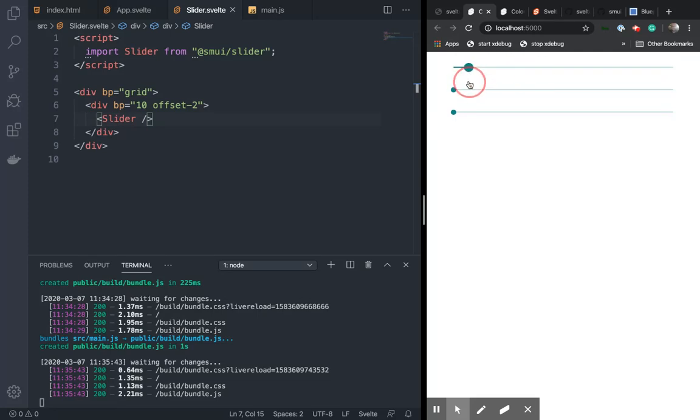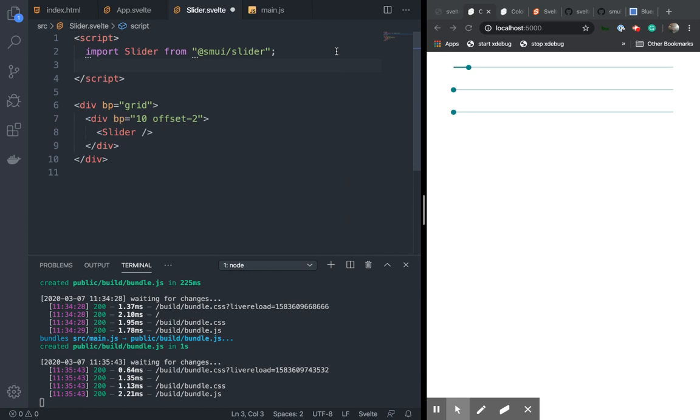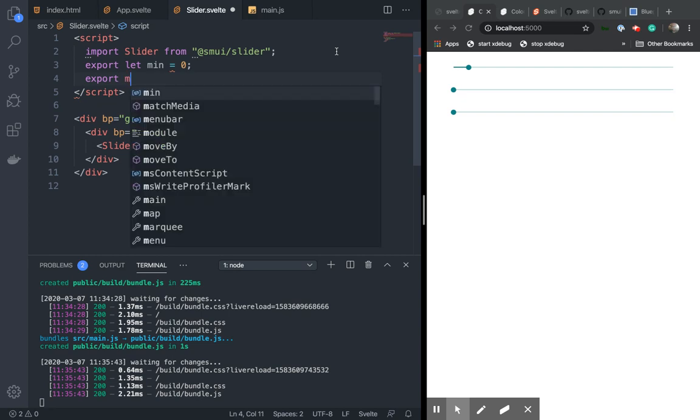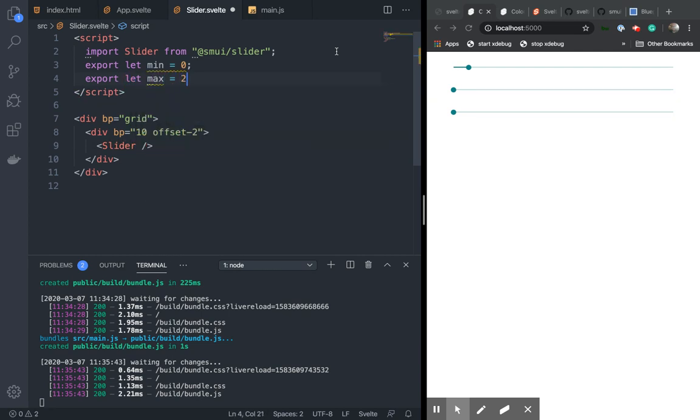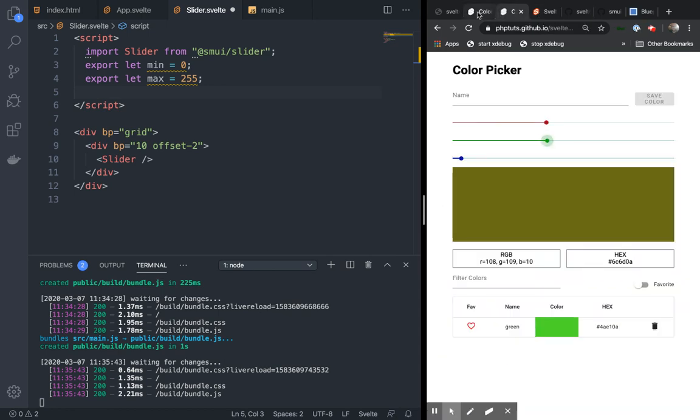But we want to style them. I mean, these look fine, but we do want to style them, and we want to do a bunch of things. The first thing we want to do is have the slider component receive some props. We're going to default some. We're going to create a min prop, which will start at 0. We're going to create a max prop, which we'll set to 255. And we'll import that in. If we go back here, you can see that the slider component has a min and a max. It's not documented, but that's basically the maximum value the slider will provide and the minimum value the slider will provide.